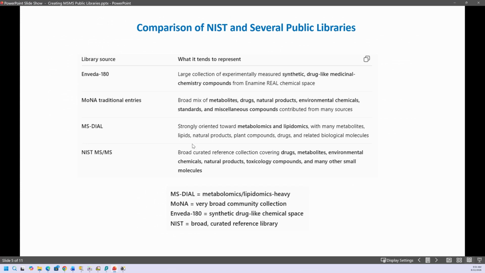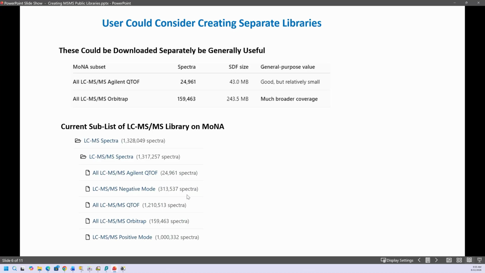Here I compare the different libraries: the NVIDIA, the Mona traditional entries that I had before, MS-DIAL, and NIST MS-MS. In general, MS-DIAL is metabolomics and lipidomics heavy. Mona is a very broad community collection. NVIDIA 180 is synthetic drug-like chemical space. And of course, NIST is a very broad and highly curated reference library of very high quality.